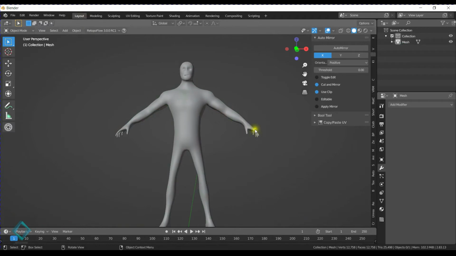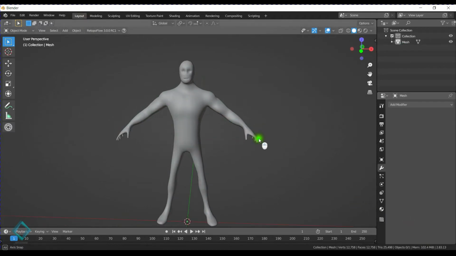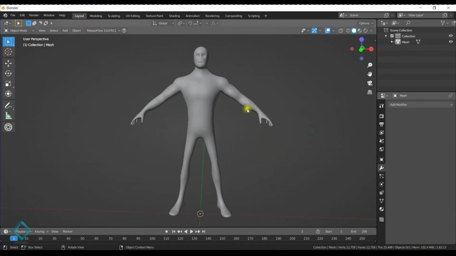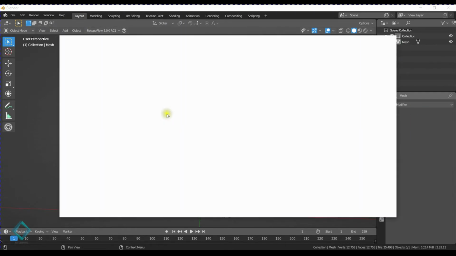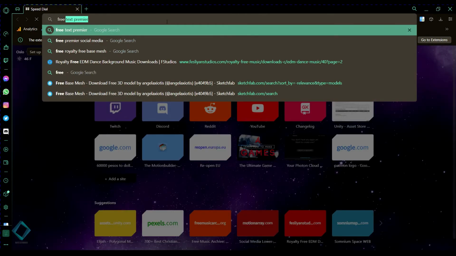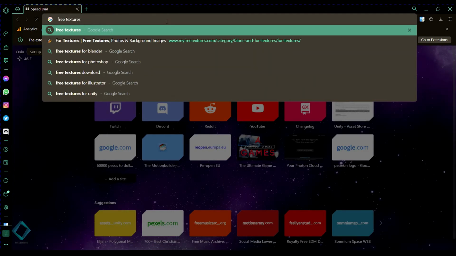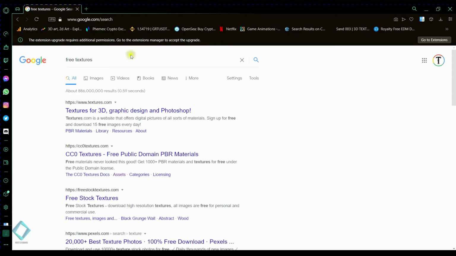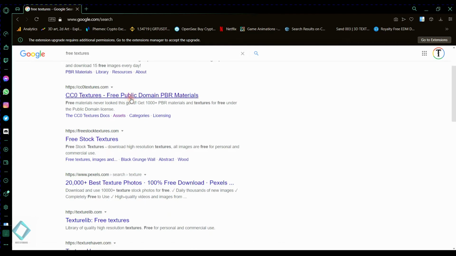Okay, so now I'm going to move along to the other part, which is texturing. I'm going to do super quick texturing, and for that I'm going to bring up my browser. I'm going to get free textures, and there's a ton of websites. CC0 Textures is a creative.